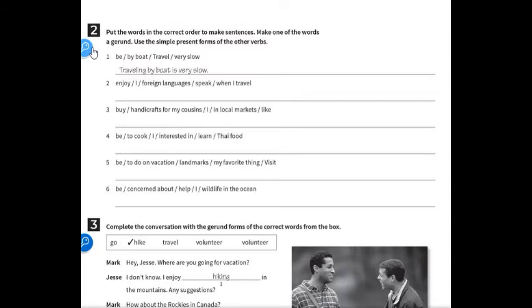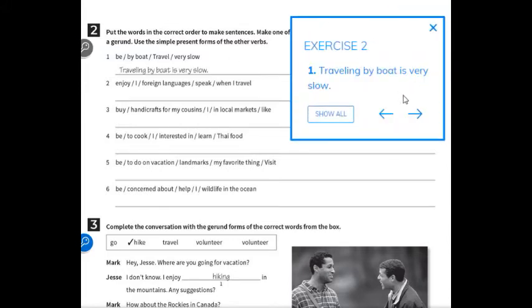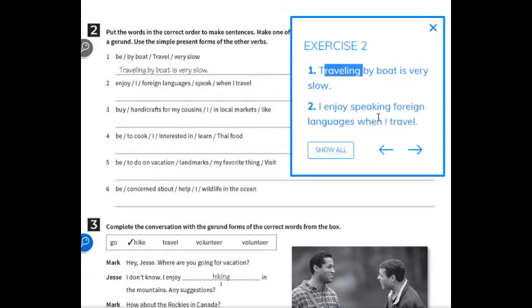It's exactly the same, just putting the order of subject, verb, agreement, and everything will be fine. Let's check out the answers. Number 1: Traveling by boat is very slow. In this case the gerund is working as the subject of the sentence. Number 2: I enjoy speaking a foreign language when I travel. In front of enjoy, you have to use the gerund form all the time.